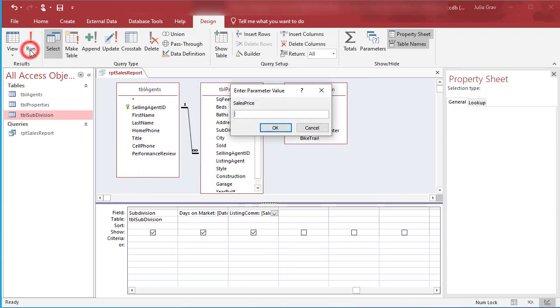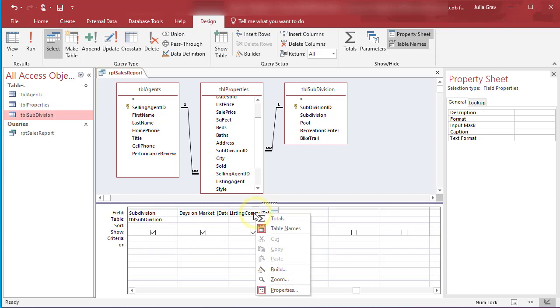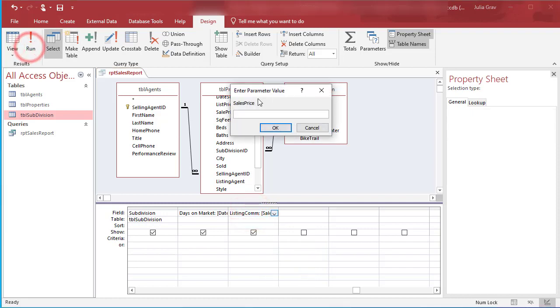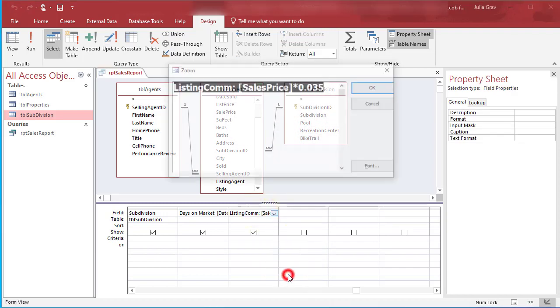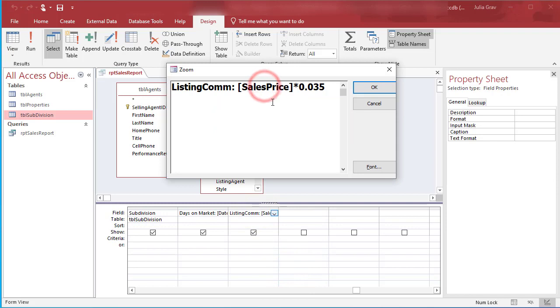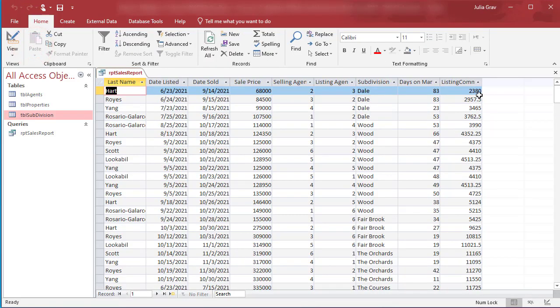And run that. Oh, I spelled sale price wrong, and you'll notice when I run it, it's asking me for a parameter value. We're going to go over that in a different video. So if you get a parameter value when you're running a query and you're not expecting it to, it's often because you've spelt a field name incorrectly and Access is searching for that information. So sale price is the correct field name, and then run, and here we have the listing commission.